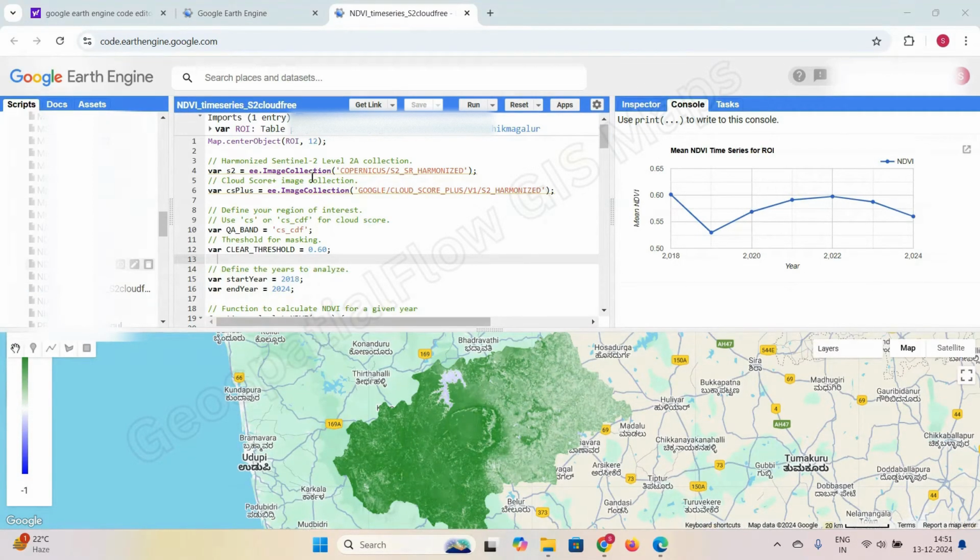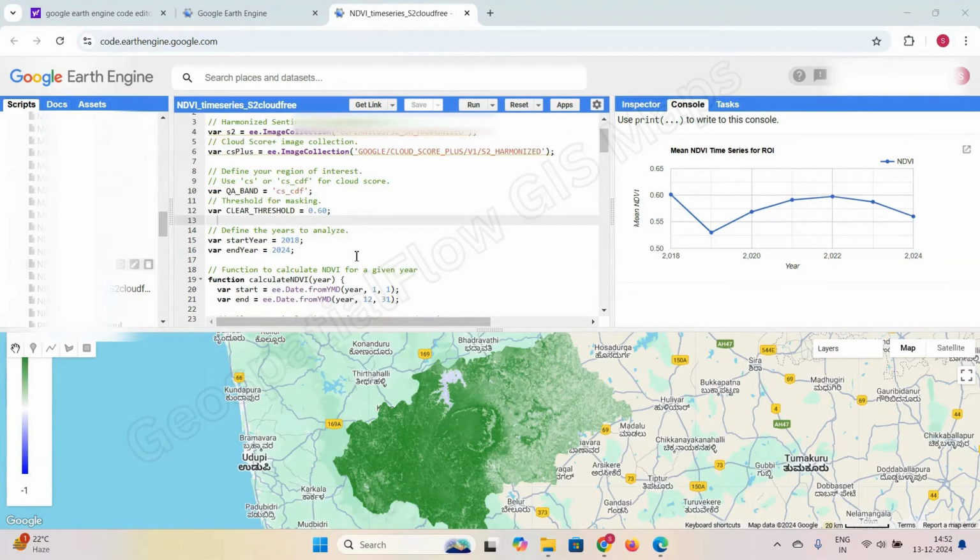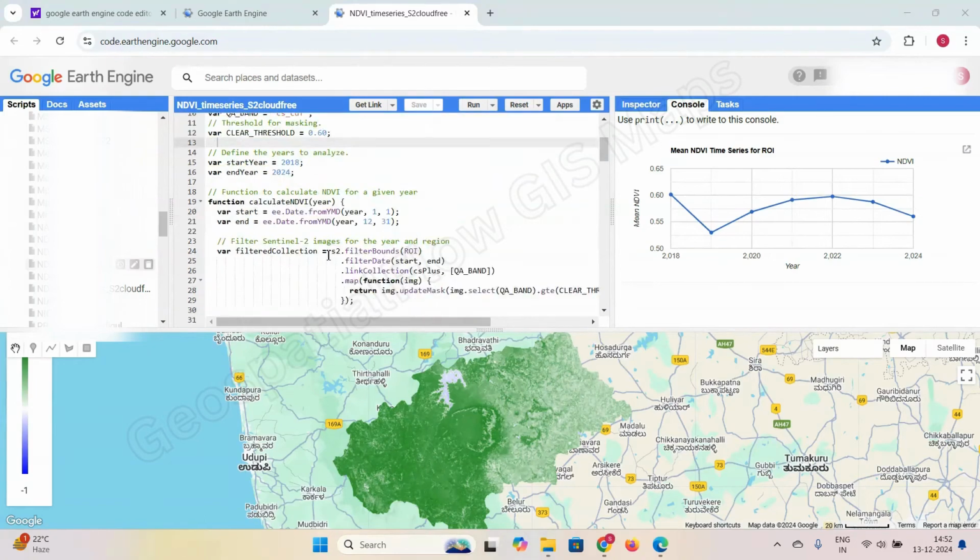First we will be using Sentinel-2 satellite data from the harmonized collection on Google Earth Engine, and this data provides high resolution imagery across various bands. And we will be using Cloud Score Plus collection to identify and mask out cloudy pixels, ensuring better data quality for our analysis. And we are having region of interest Chikmagaluru in this, and time frame for our analysis is between 2018 to 2024. Now let us see the NDVI calculation and stacking.